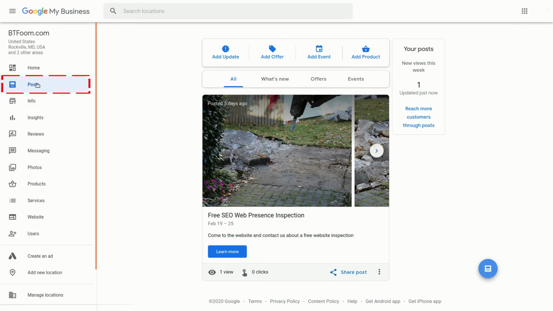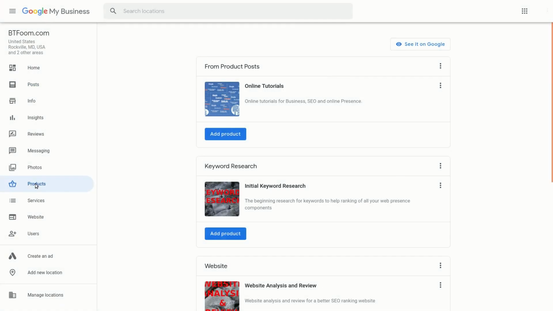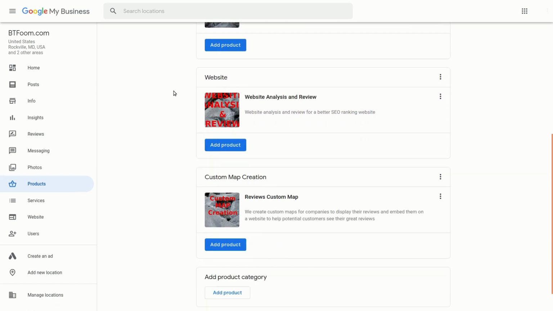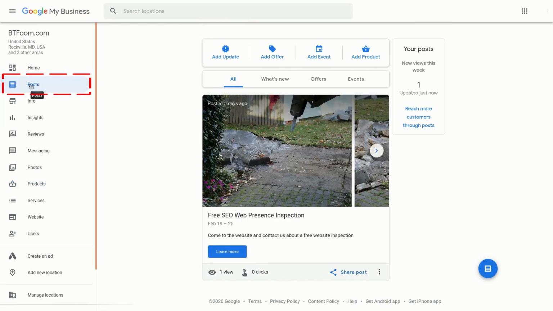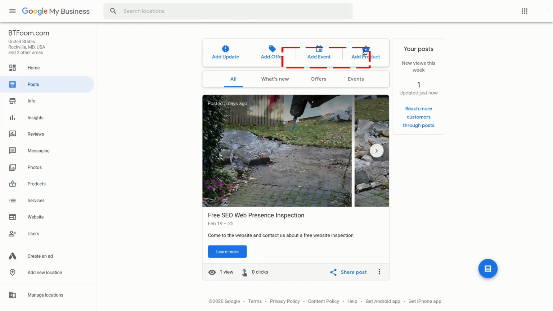Inside of Google My Business, if you click over here on posts, you'll be able to get to this page. You may also see down here where it says products, and I'll click on that real quickly. Now, this may not be available for you. As Google is rolling this out, some companies will be allowed and others may not. But if it's in here, you can always come up here again to posts. Either way will get you to the same creation point. We'll take the easiest way. So click on posts, come up here to add product.